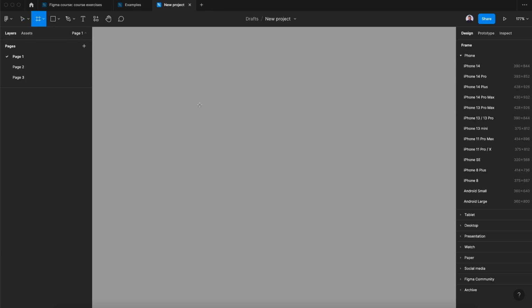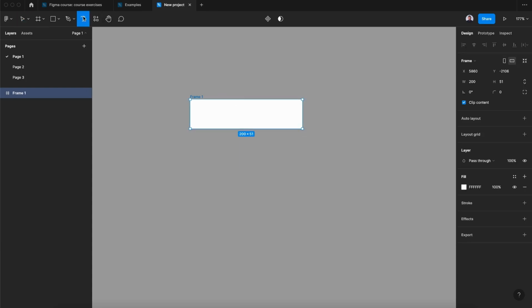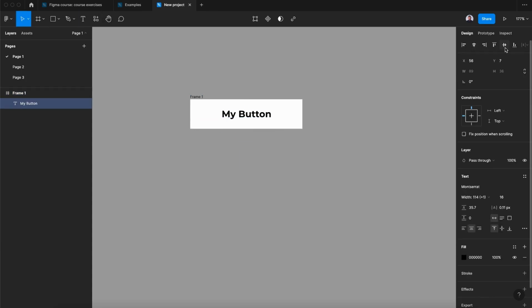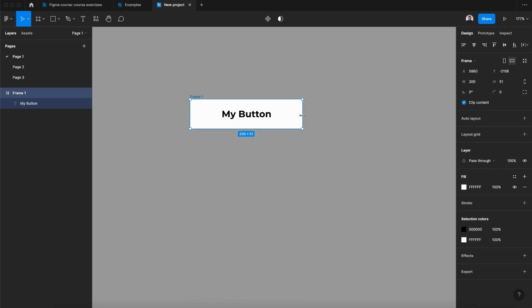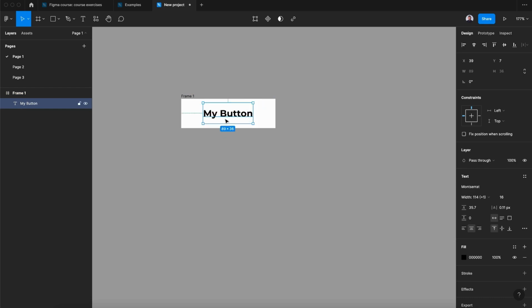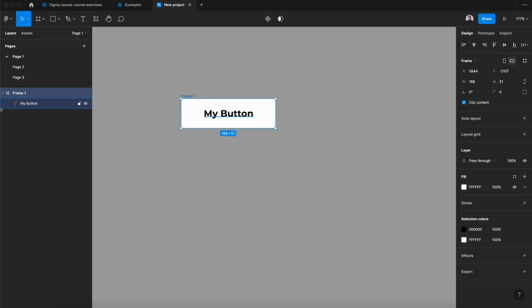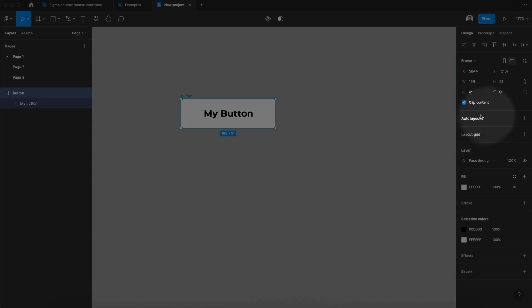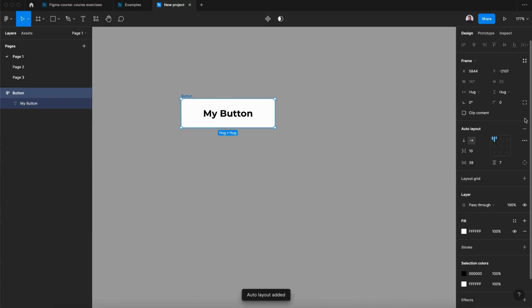So let's pick the frame tool, click and drag to draw a frame. Next, pick the text tool and adjust our button text to center. Let's change a little bit my button size and center again vertically and horizontally. So here, let's change first the frame name to button, and to change the frame from a simple frame to an auto layout frame, let's go to auto layout here in the sidebar and hit this plus icon.